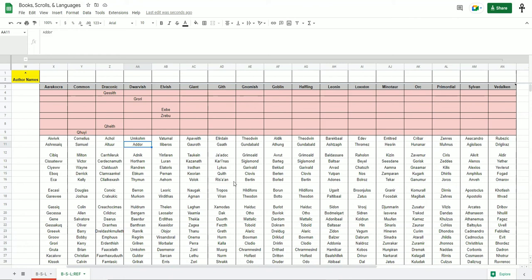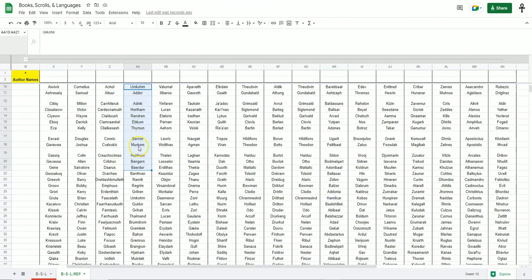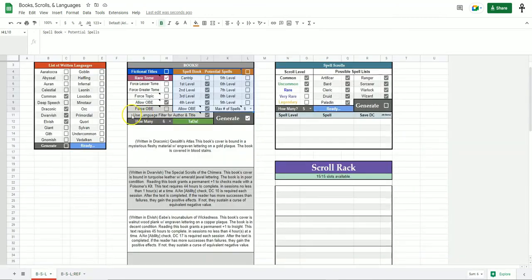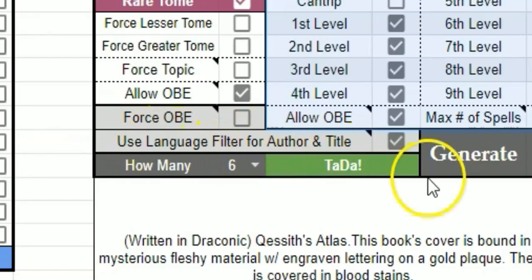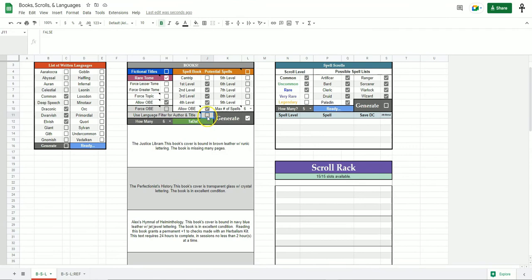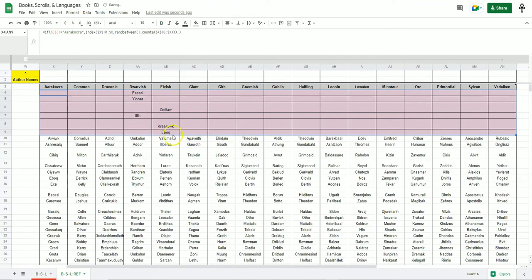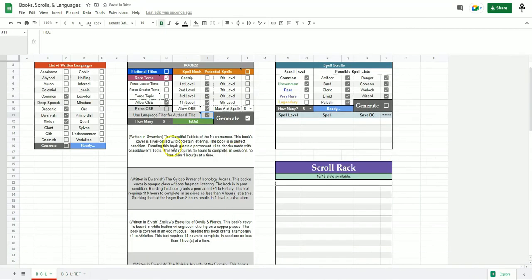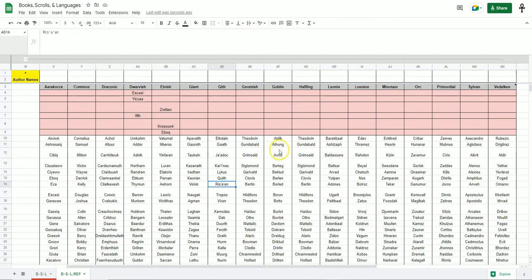And so if the book is written in Dwarvish, for example, then the author's name will be pulled from the Dwarvish name list. If this cell, where it says use language filter for author and title, if that's ticked off, then this will not be used. And you'll notice that up here in these pink cells, there's no names there anymore. But if we turn this on, then there are names there, and those are going to be the names that are generated over here. And so the idea with this is that these are the names that are used when certain books are written in certain languages.